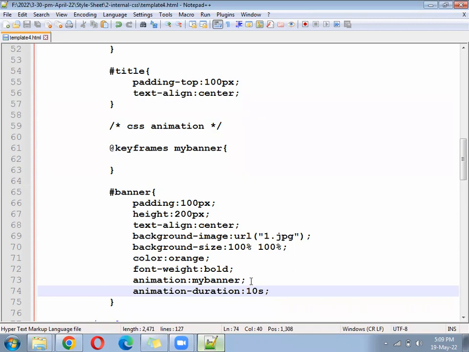Now in the 10 seconds, what you want to do, you have to write. So this animation is applied here. Now the duration is how long? 10 seconds. So in this banner, the animation will get applied. In that animation, whatever you want to do, it will be applicable for 10 seconds. Now in 10 seconds, what we want to do, we have to decide.